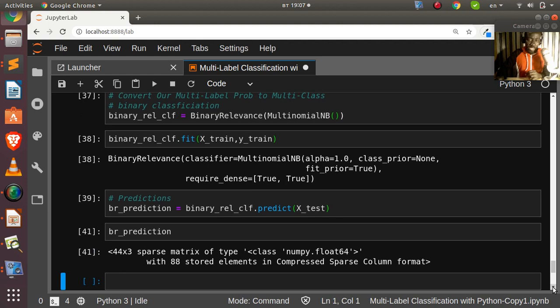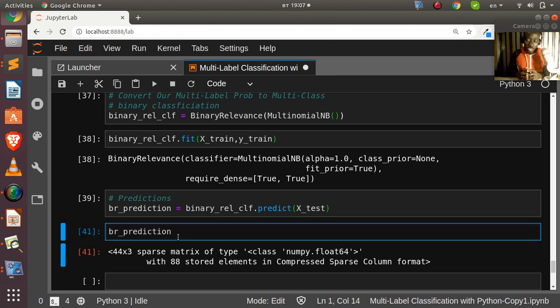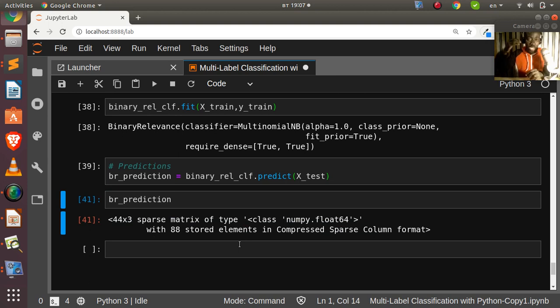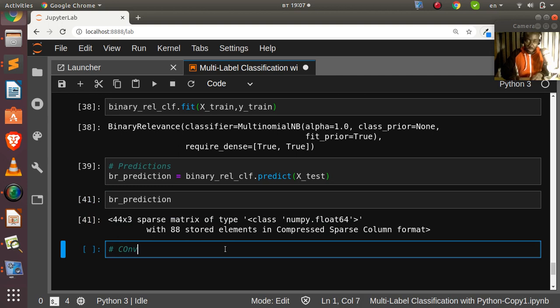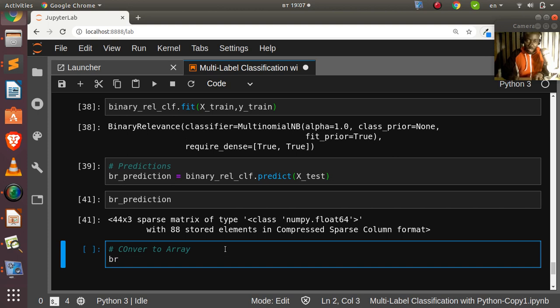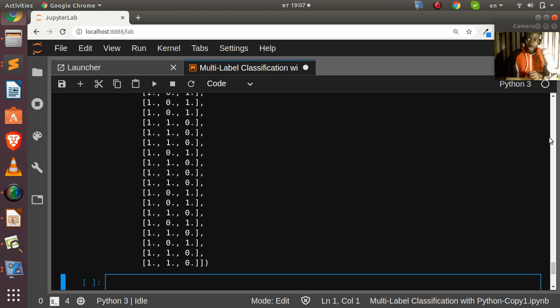So in this particular option, you may be thinking, wow, what am I going to do to help me see the result of that particular classification? You can actually convert it to an array. So let's convert to an array. You have to convert it to see the result. So my BR prediction to array, so that you'll be able to see it as a numpy array. It's going to move it from sparse to numpy array.